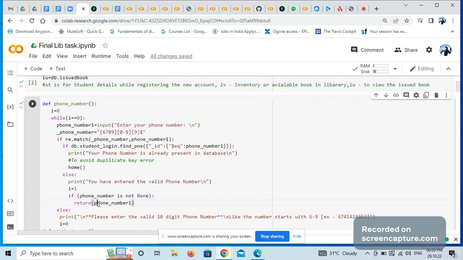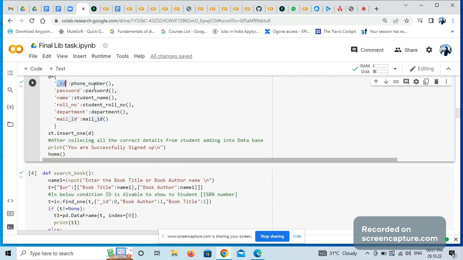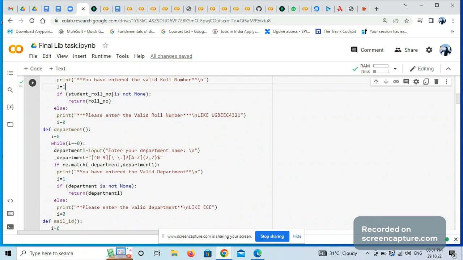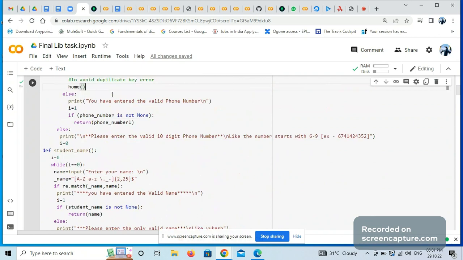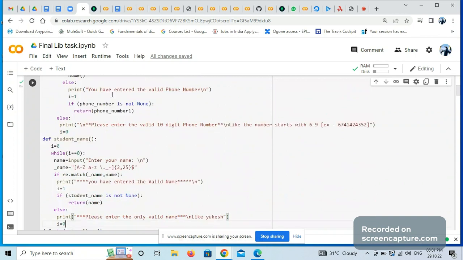Then whatever details are entered by the user, I mean the student, we are returning to here. Then it is stored with keys in the dictionary, and then inserted into the database. So similarly we used so many functions. Due to time concerns, I'll explain only the regex part in those functions, like we saw the phone number already.